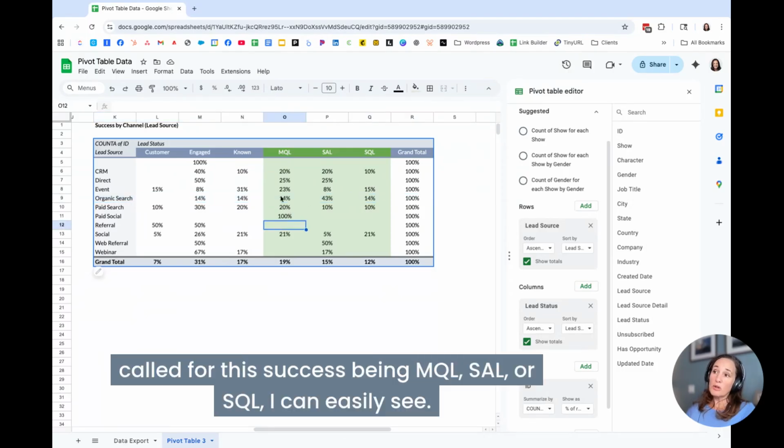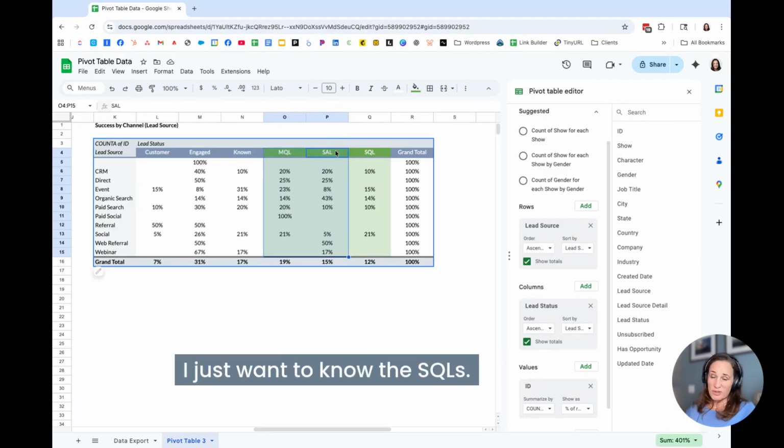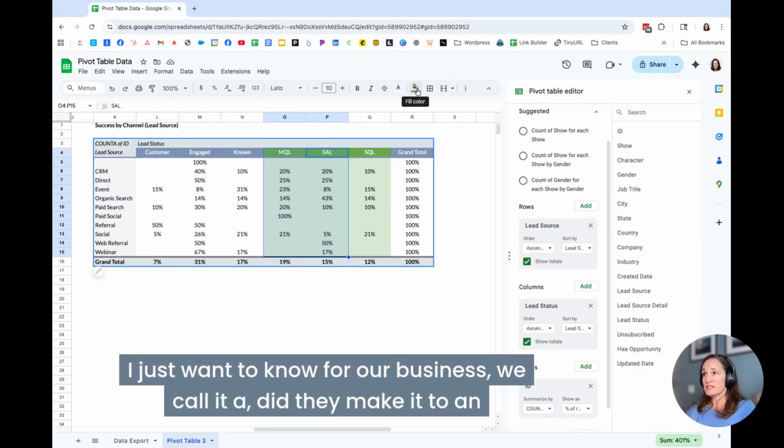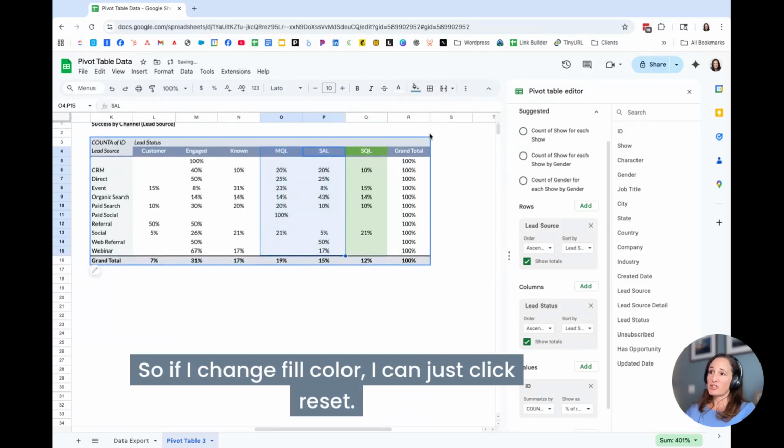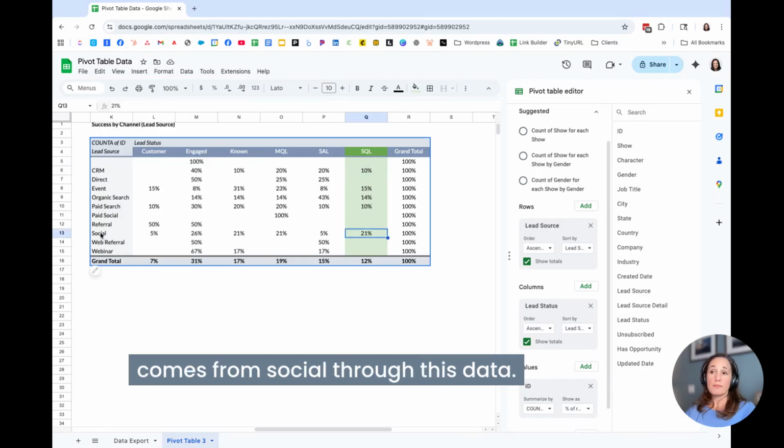And since we've called for this success being MQL, SAL, or SQL, I can easily see. Now, imagine for a second, I don't really care about MQL and SAL. I just want to know the SQLs. I just want to know for our business, did they make it to an opportunity? So if I change fill color, I can just click reset. And I can see here, very simple, that the highest percentage comes from social through this data.